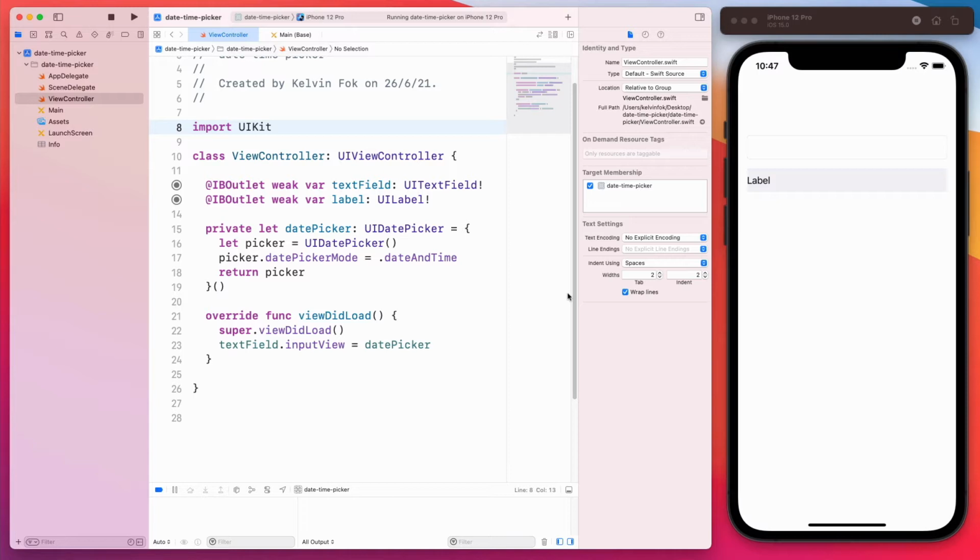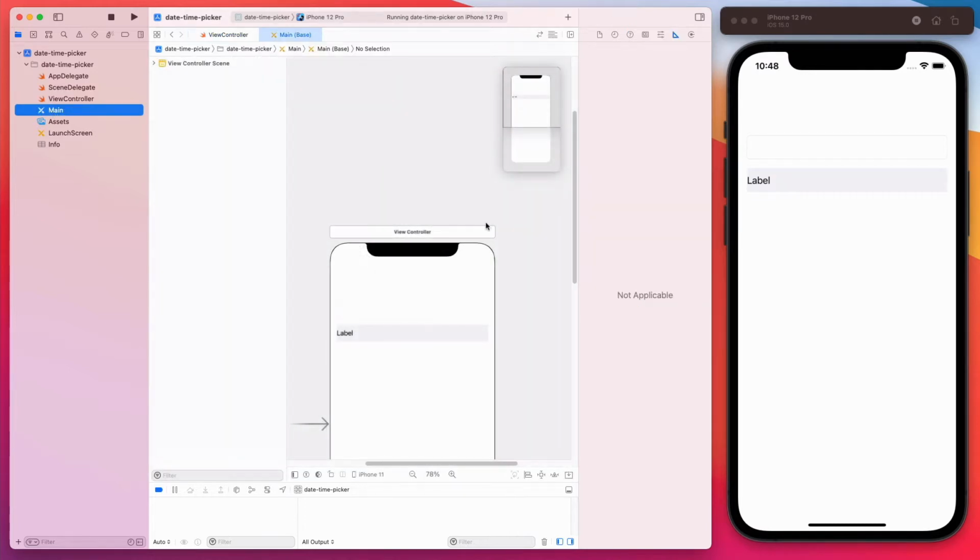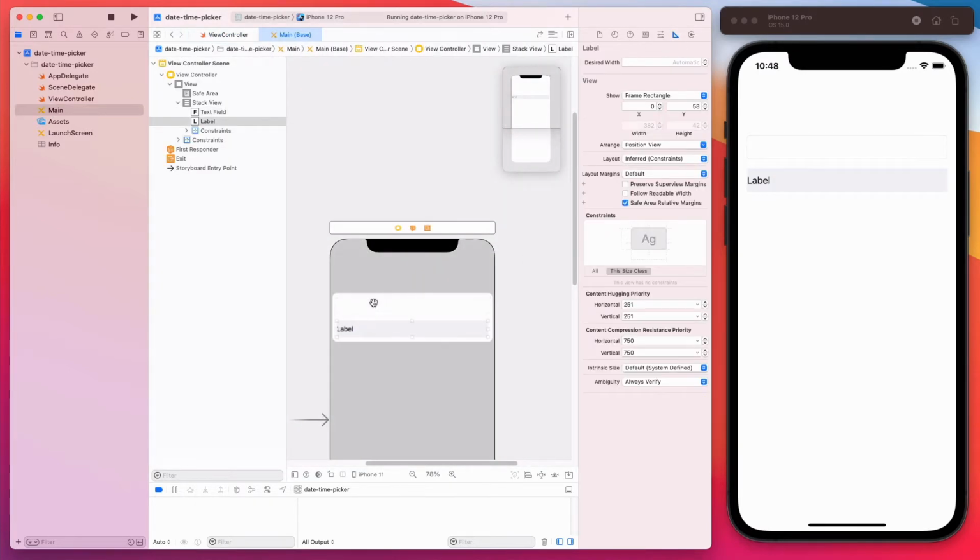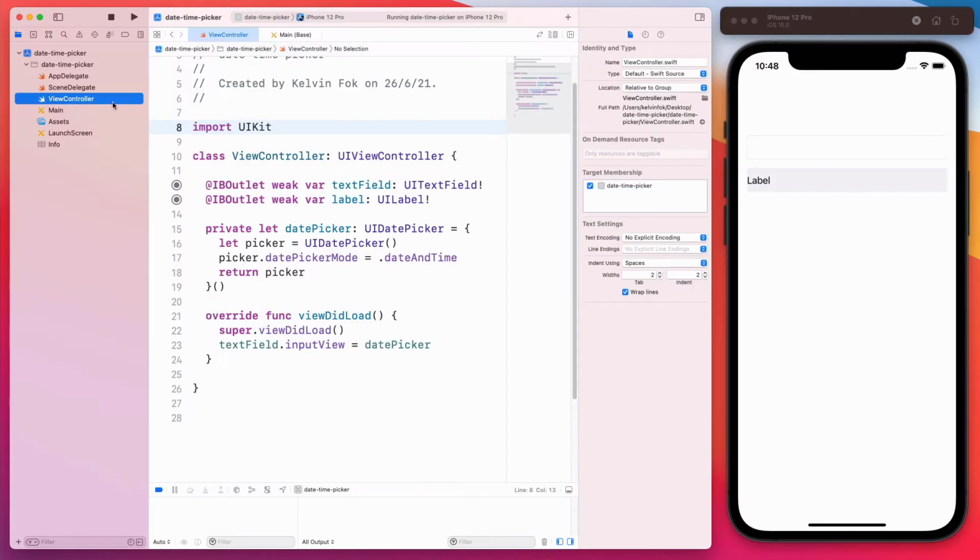So as you can see now, I'm on Xcode and this is the simulator on the right, and I've set up a very simple project. So basically this main storyboard has a text view as well as a label. Okay, and I've hooked up the outlets inside the view controller. So as you can see, it's really plain vanilla stuff over here, and I've added a date picker over here, and I've made that the input view inside this text view.